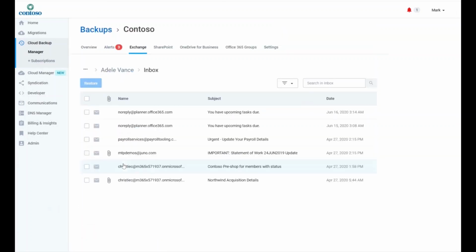In this case, we're going to go right into that inbox for Adele, and you'll notice here that the individual email items in that inbox are also options for an end user to restore. And by clicking on that particular button, that particular email is quickly restored. And for an individual email, that can happen literally in seconds. Obviously, if you're looking to restore a full inbox or maybe a full mailbox, that will take a little bit longer. But for individual items, it's very, very easy and seamless.